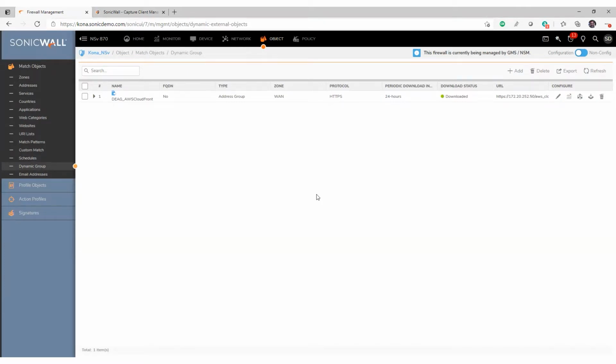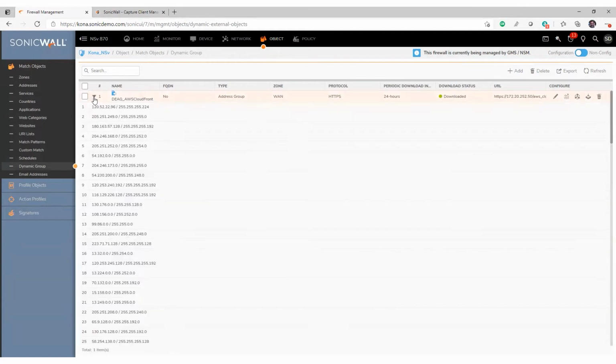For automatic updating, we will look at a dynamic group that we have that collects the IPs for AWS CloudFront. In this case, we can see that it is automatically updated every 24 hours from a custom list that we have for AWS CloudFront IPs.